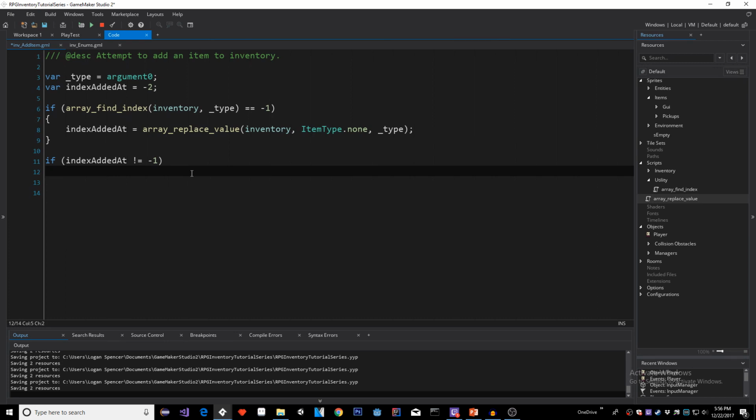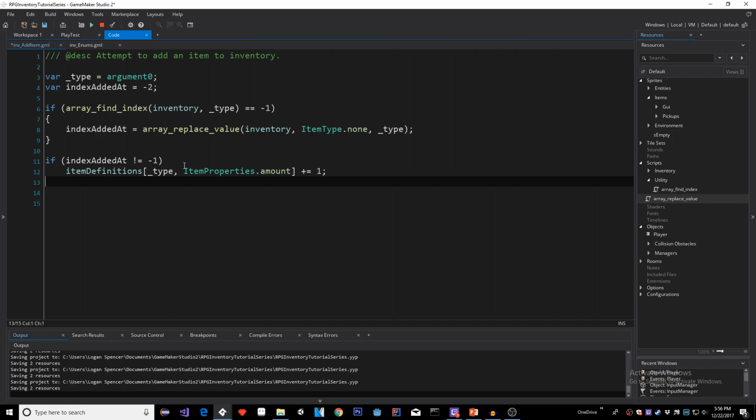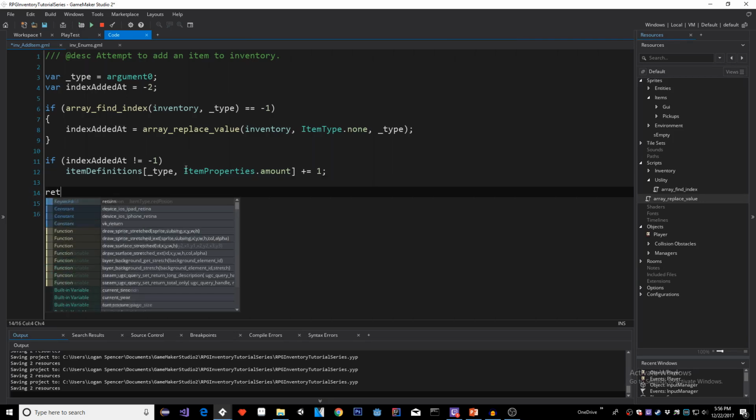And how do we do that? We simply do item definitions. Remember, we have an amount definition and the type of item, and then the property that we're setting, which is amount. So we just simply do item properties dot amount, and then we'll just simply do +=1 because we're adding one item. And after this, let's just return a value.